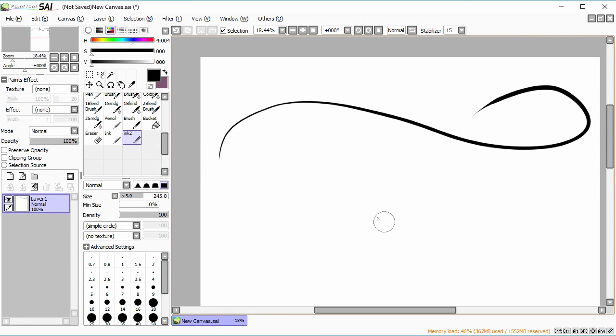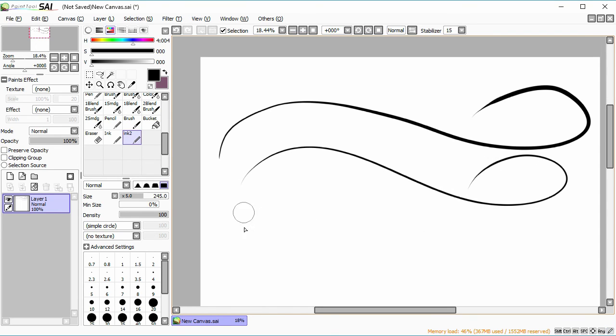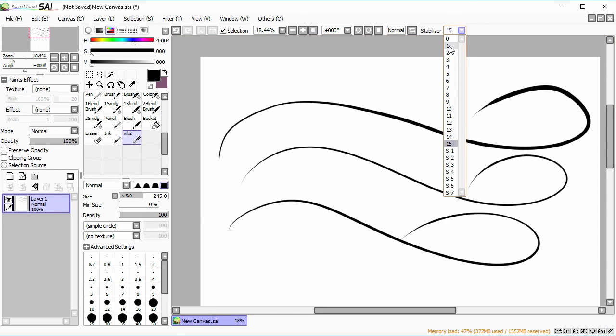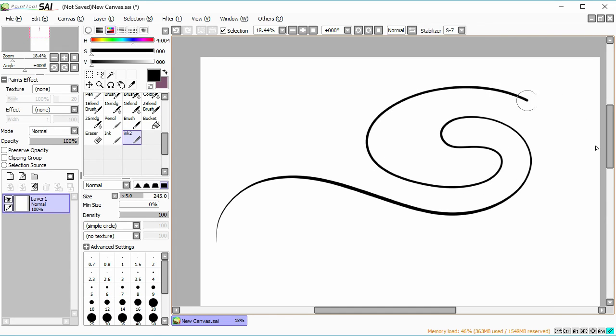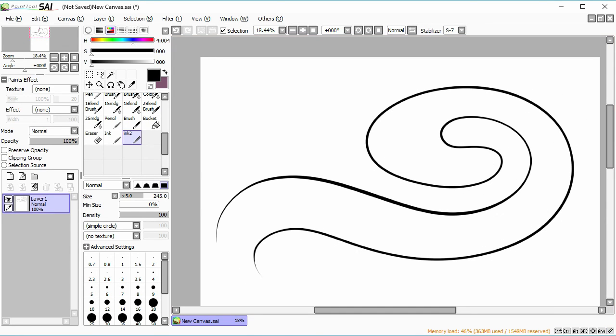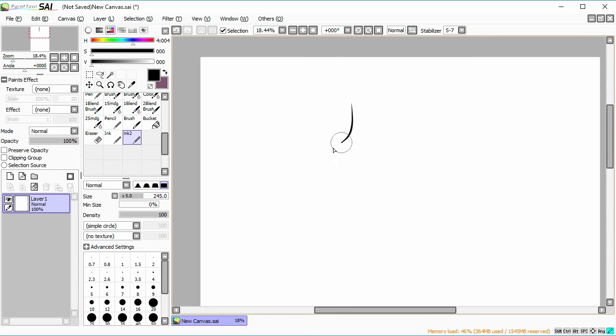You can be as light with the stabilization as S1, or as strict with it as S7, which is as strong as it goes, but it produces a fabulously stable line. Look at how pretty that is. So curvy. So it makes it easier to make the shape that I want. This also helps with writing.